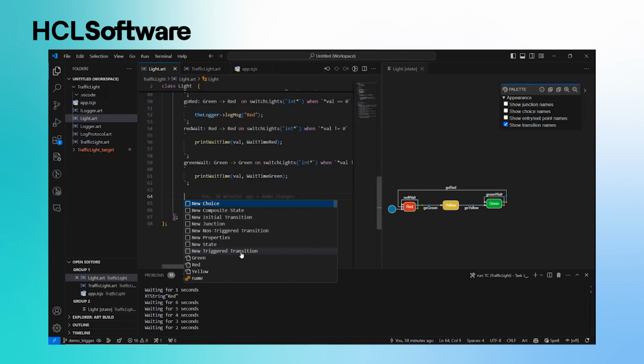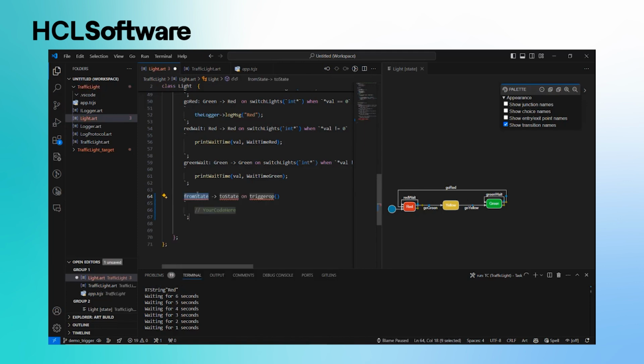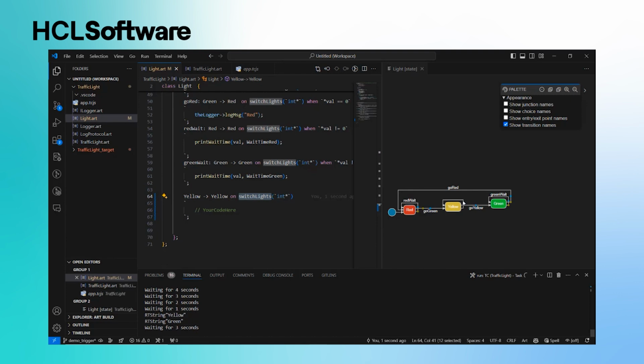So when I select it, new transaction. Now I need to select the internal transaction on yellow, so I need to give from and to, both as yellow. So the from state is yellow and the to state is yellow. As well as I need to provide the trigger. So I'm triggering on switch lights, right? Now you can see in the UI that we have created a new internal transaction.